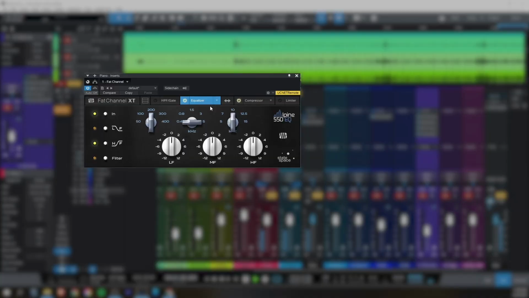They also feel really good on guitars and pianos. I especially like cutting 200 and 400 on pianos, and these EQs are pointy enough that it doesn't affect too much on either side of that.